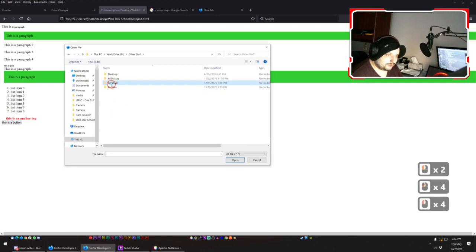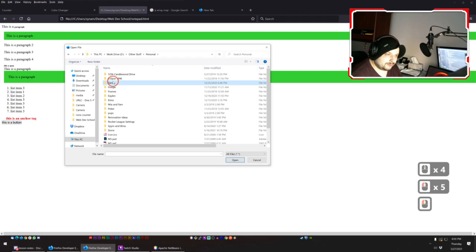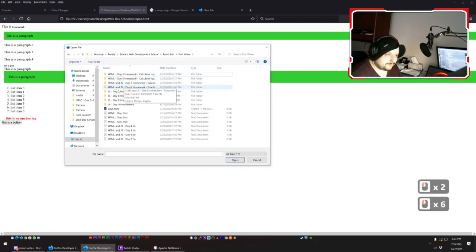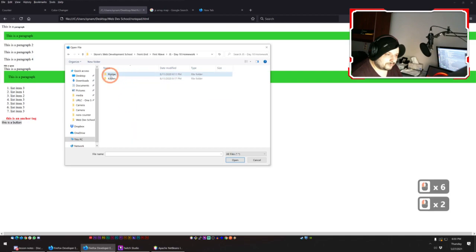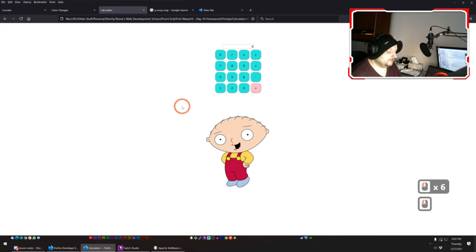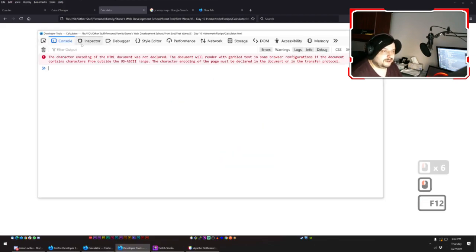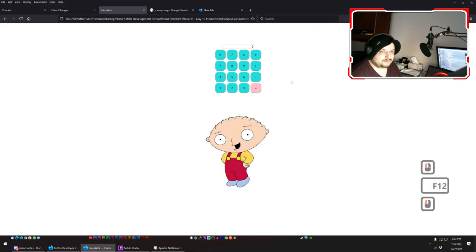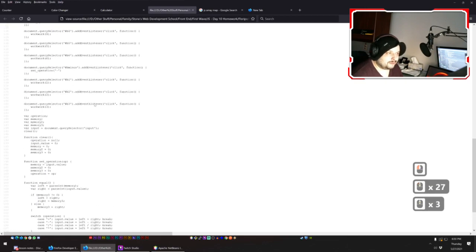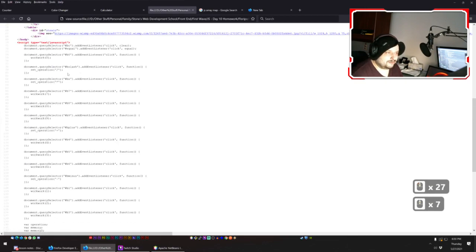So personal, family, web development school, front end, first wave. I think it was day 10 homework. And okay, so there's her calculator. We're just going to look at the code here real quick. So instead of taking all of this time to write it out and explain it, I'm just going to show you guys an example. Notice that, and I'm not going to talk about listeners today.